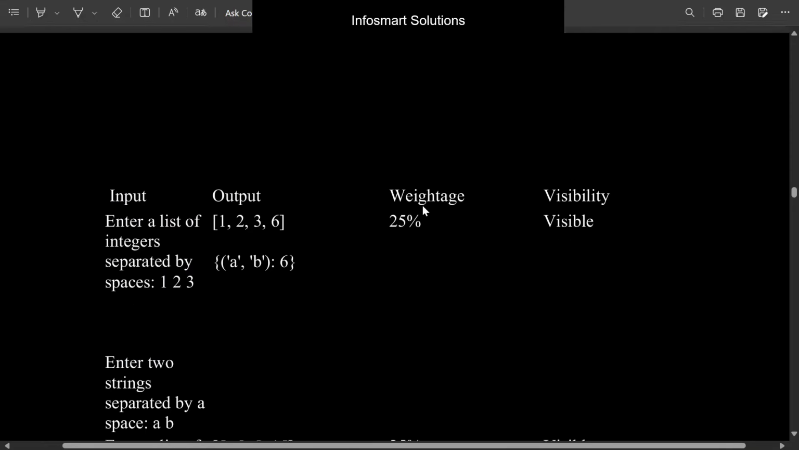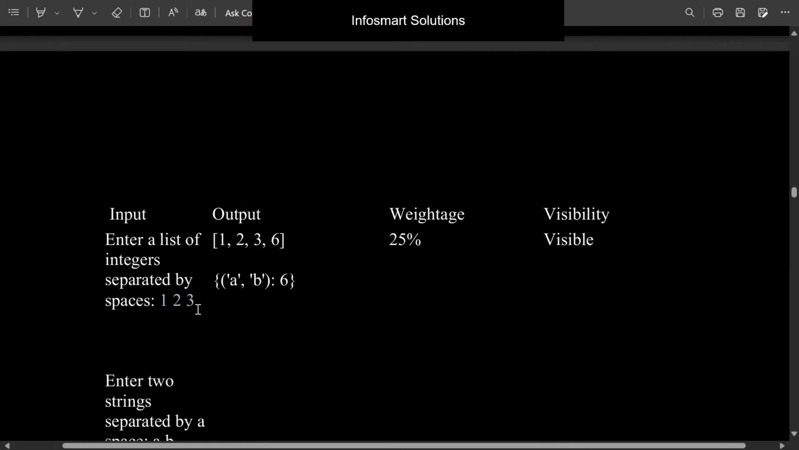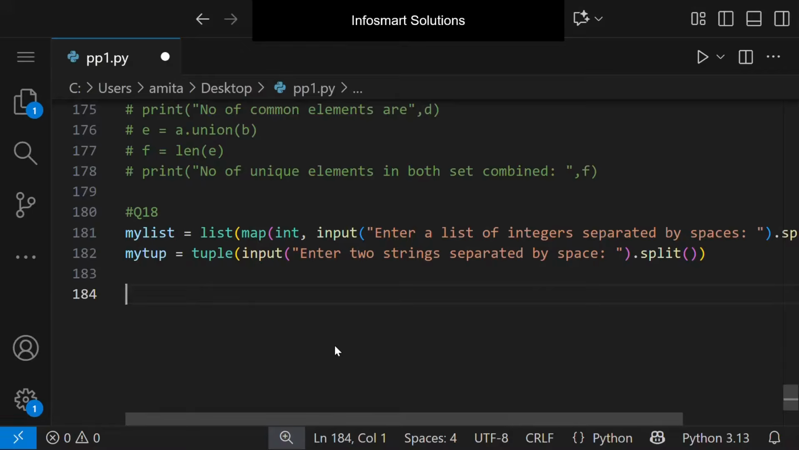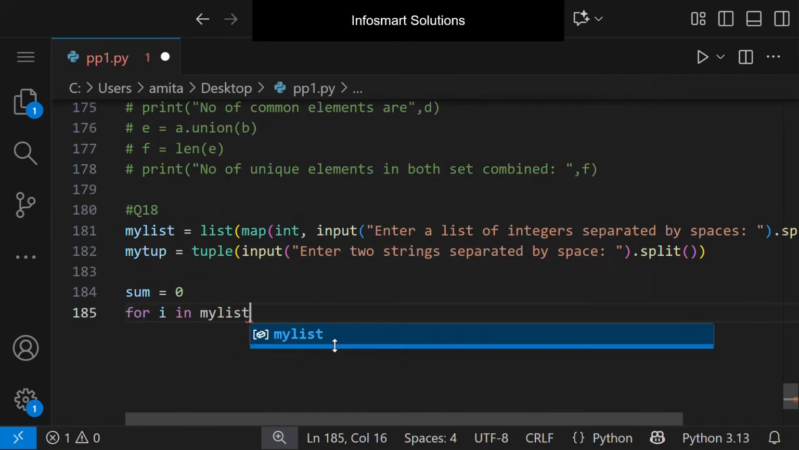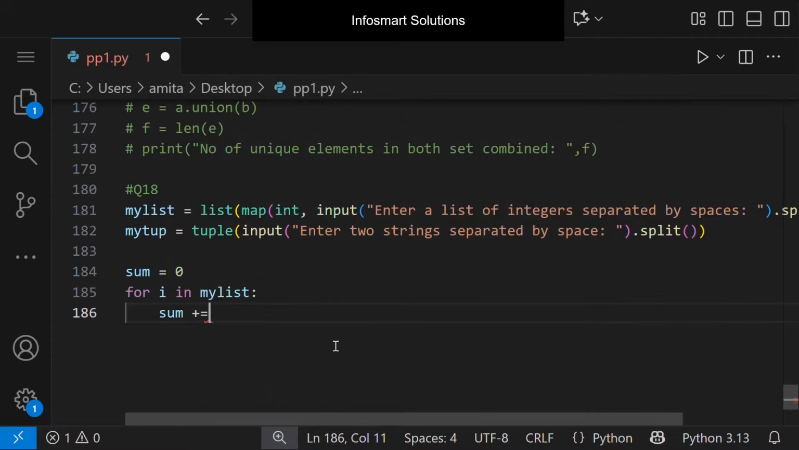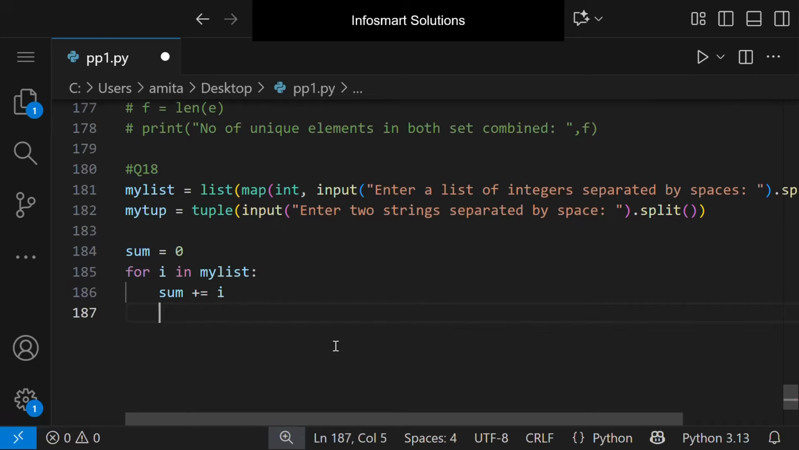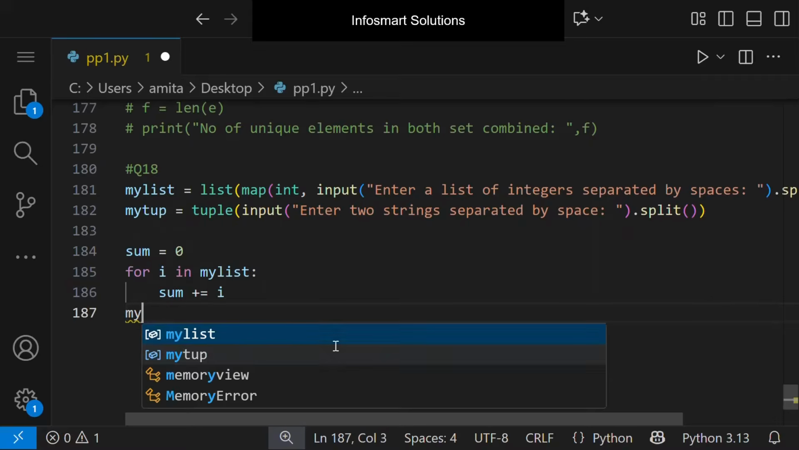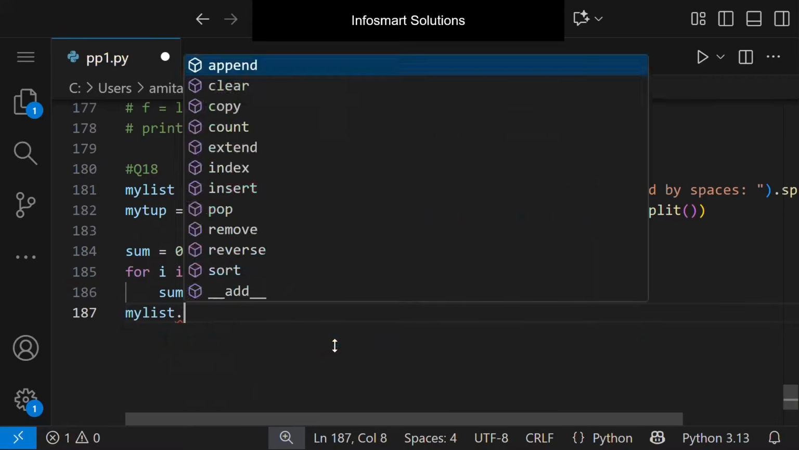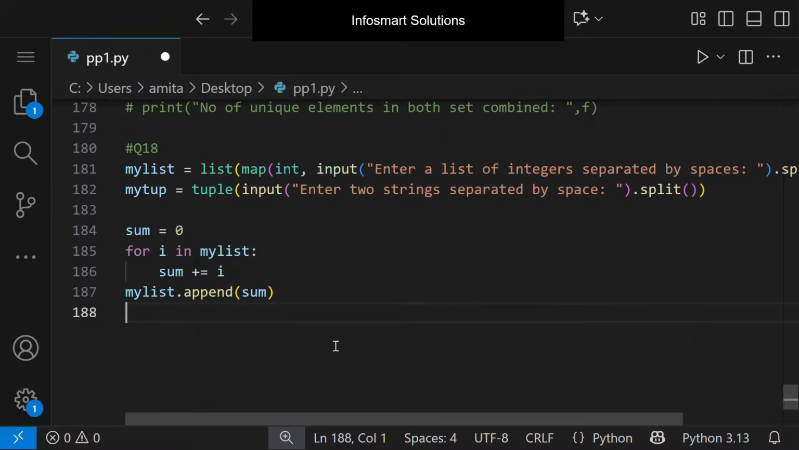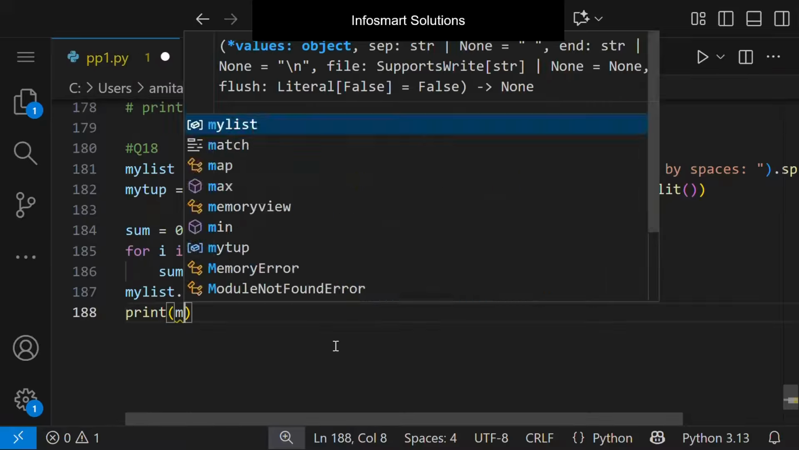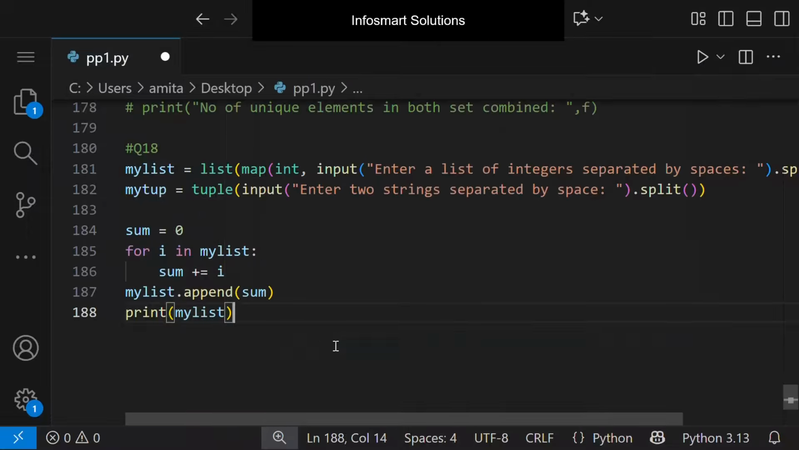Now the next thing is to append the sum of the elements of the list in the list itself. So we need to calculate the sum now. So sum is equal to 0. Then for i in my list, that is every element, we need to take one by one and add it to the sum as we have already done above. And then we'll just append this sum inside the list. So my list dot append sum. Then we have to print my list as we saw in the test case.